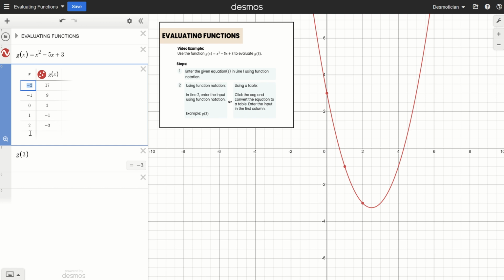And if I want to find when the function is 3, when the value of x is 3, I can just type in 3 into the table and I'll see that y value right there. If I wanted to find out what g of 10 is, I could just type in 10.